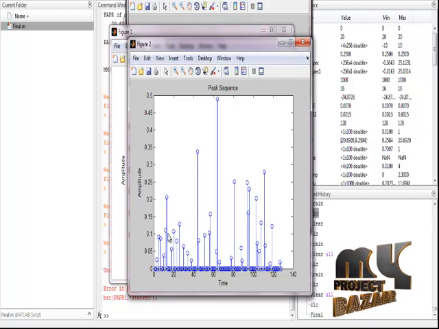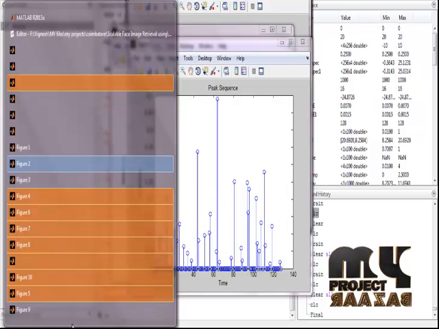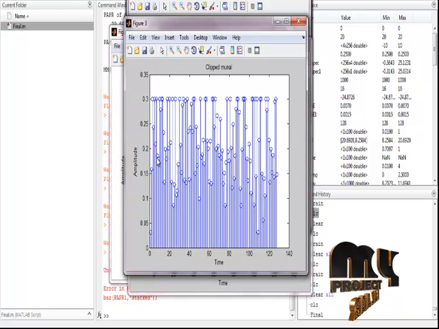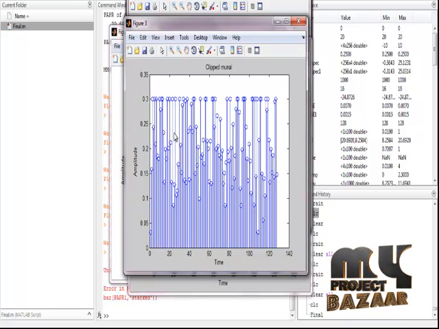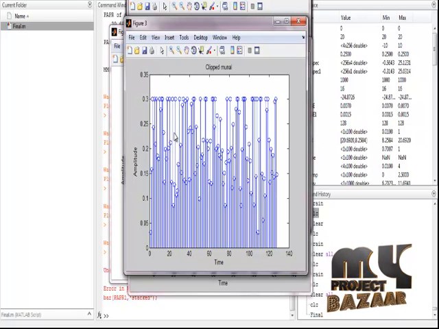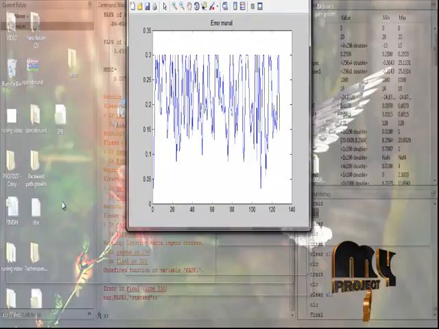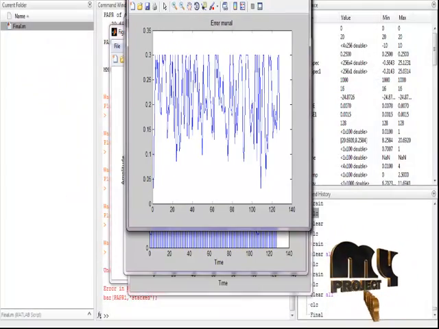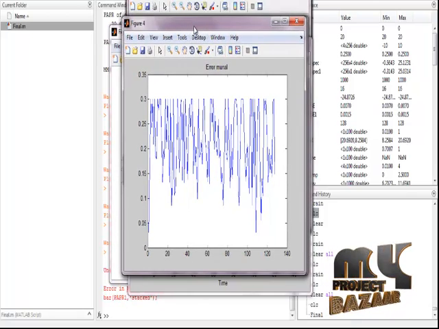The peak sequence is very useful to reduce the peak to average power ratio. This is the clipped sequence from the original sequence. This is the remaining sequence after clipping the original sequence to the peak sequence, between the time and amplitude. This is the error signal, calculated between the input signal sequence and the clipped sequence.